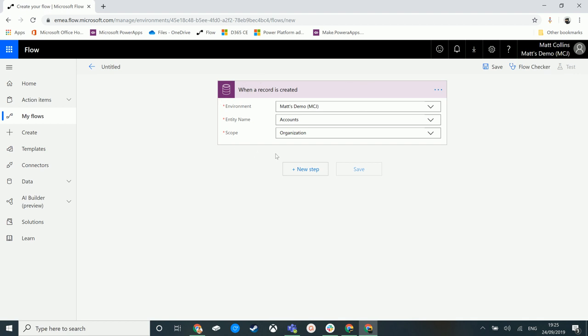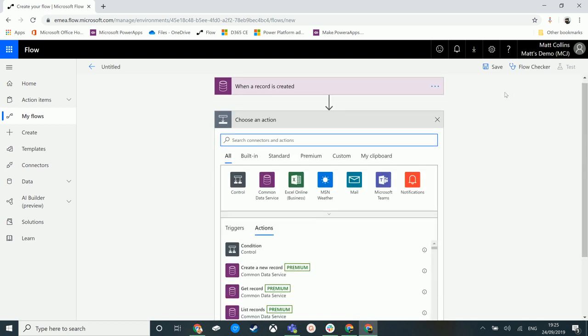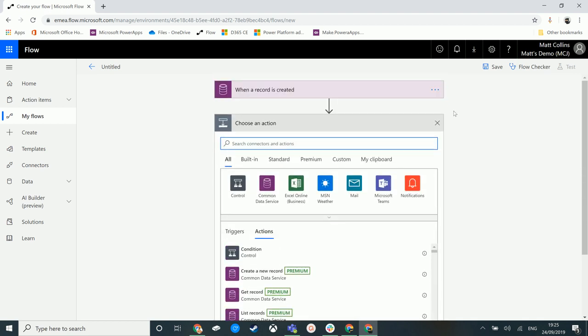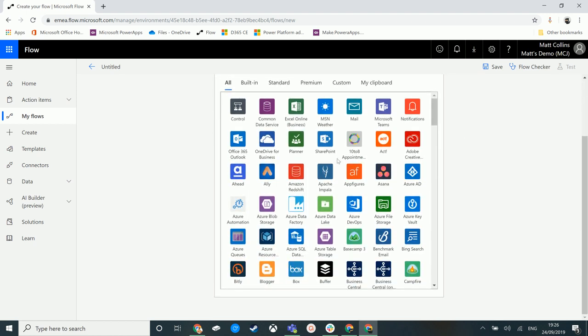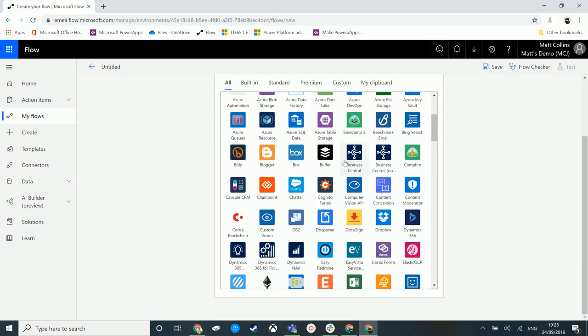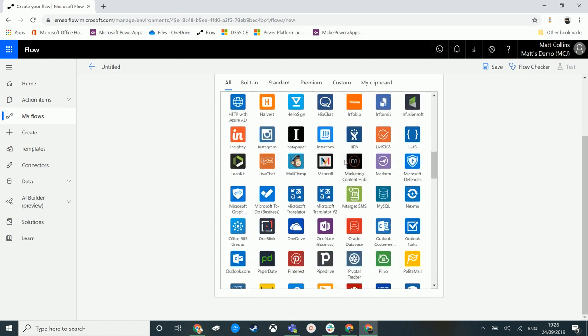Once we have a trigger, so once we have created a record, we can click on New Step. And we can choose an action. Again, we have a full list of things that are actions. If I expand the list of connections here, these are all things, much like the triggers, that are actions that we can do in Microsoft Flow.